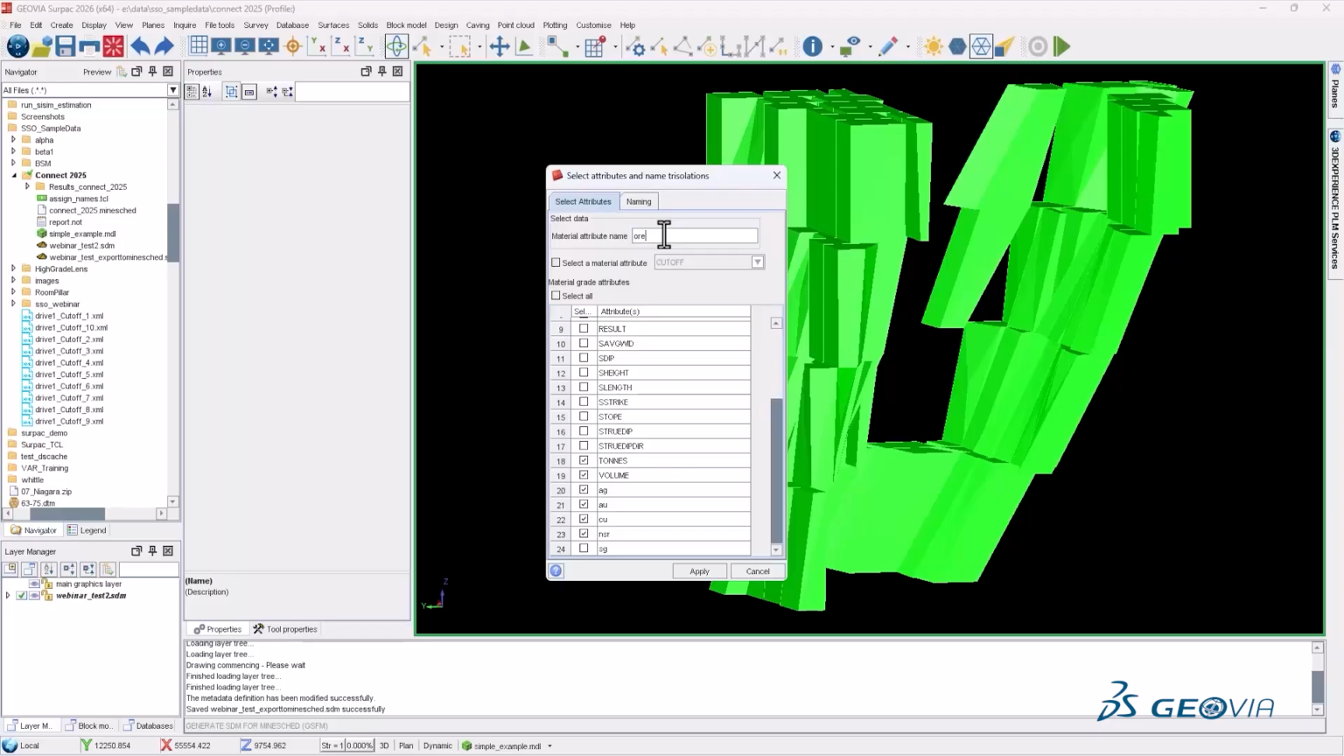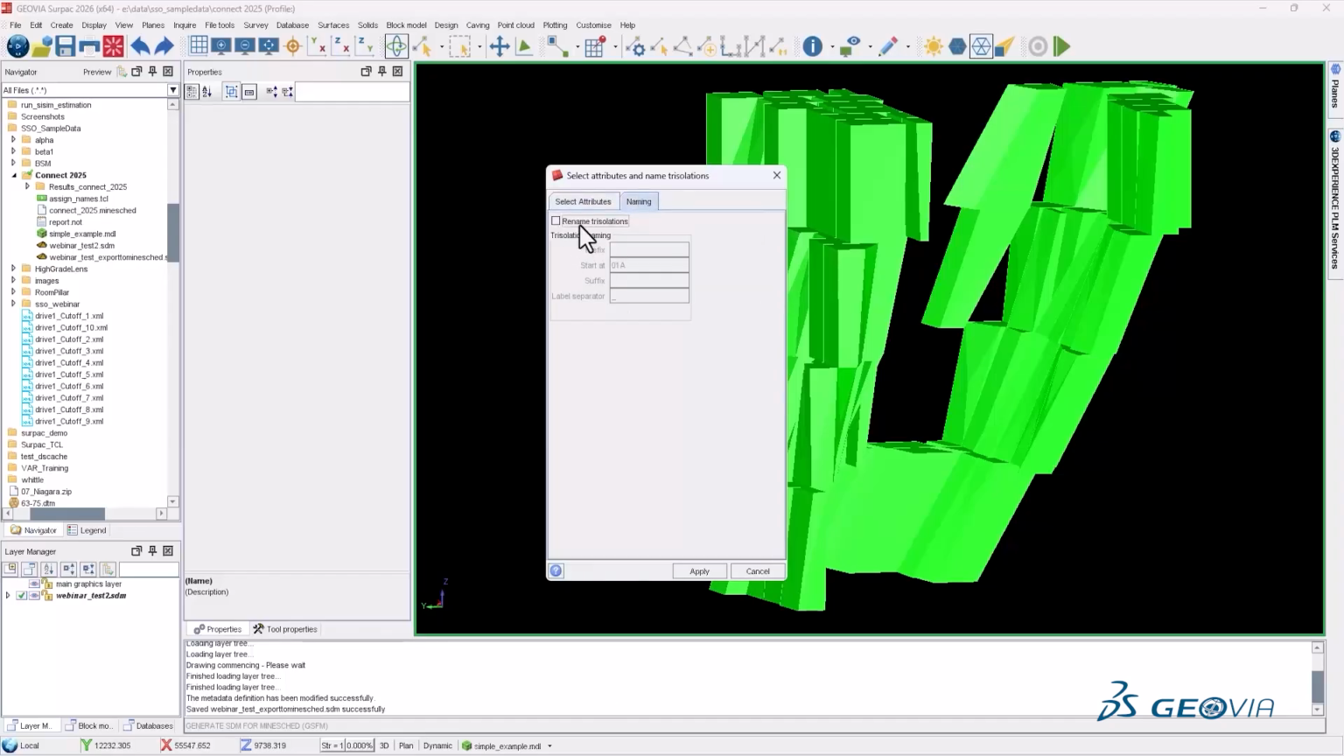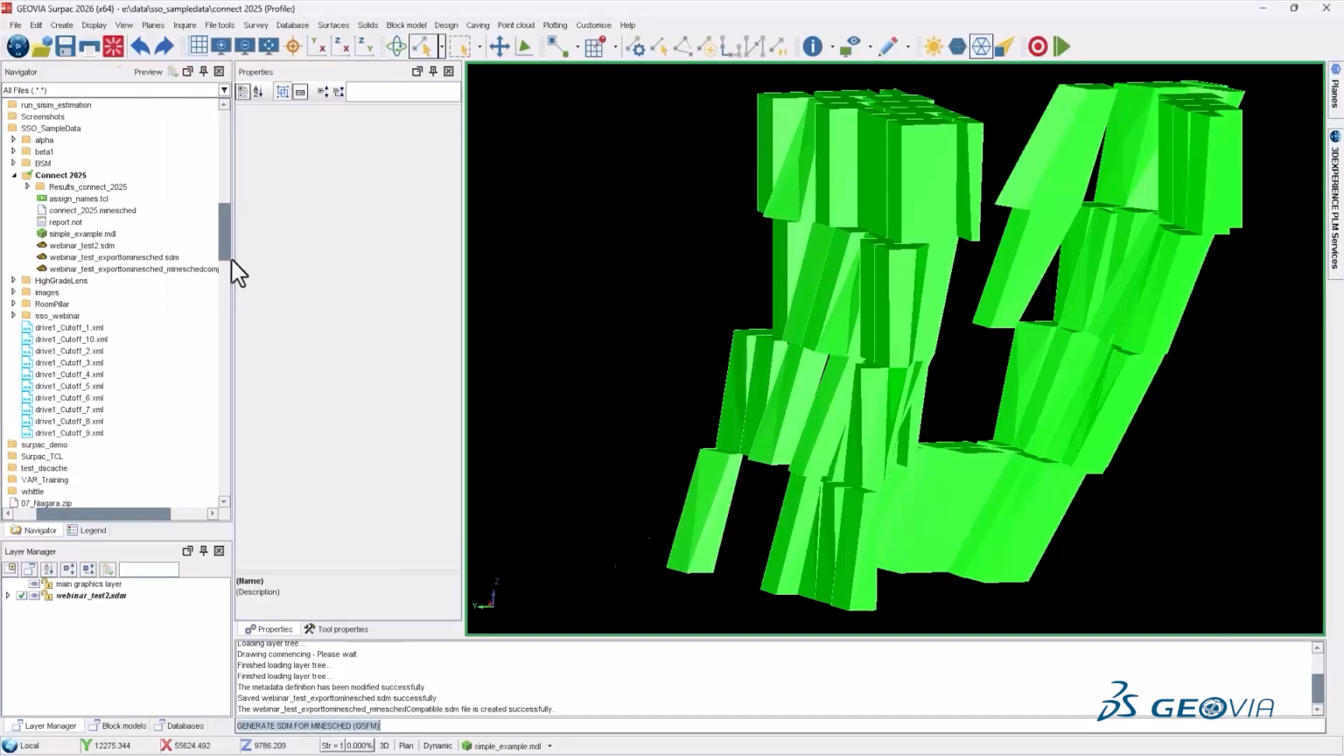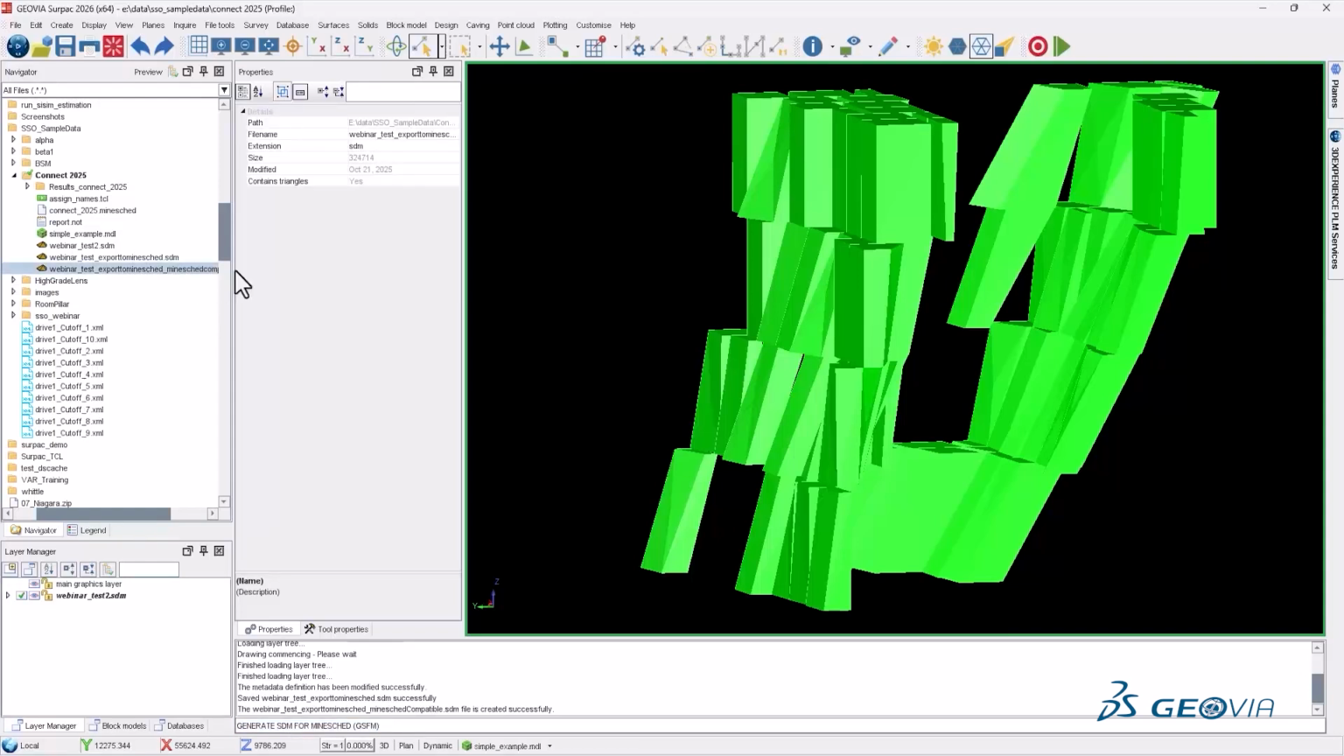The reason for this is because MineSched will import it as if it was a partial percentage model. So all of the attributes down here will become, in this case, OR underscore tons, OR underscore volume, OR underscore AG, and so on. If you had a material class attribute, it would be material 1 underscore tons, material 2 underscore tons, material 1 underscore volume, and so on, down through all of the attributes. In our naming, we're going to choose to rename translations. This will just make it a bit easier for it to come into MineSched a bit later. Once we have done this, we'll hit apply, and it will generate the MineSched compatible file.